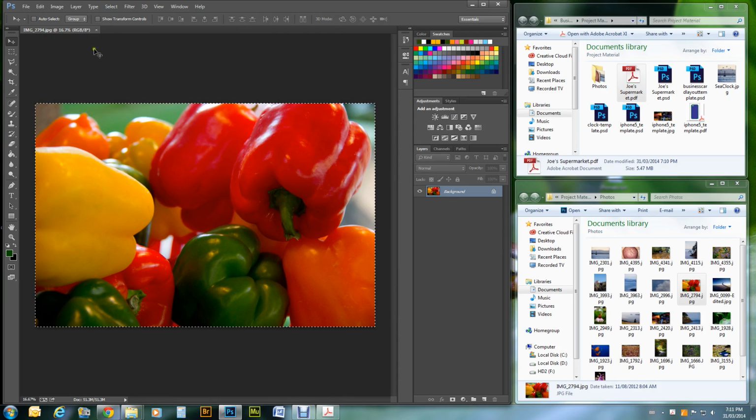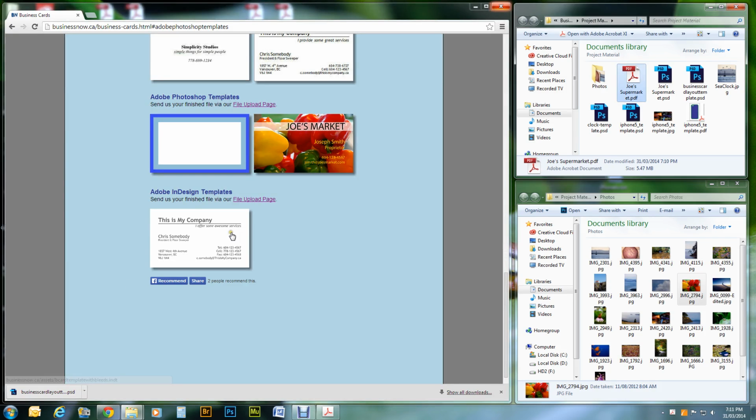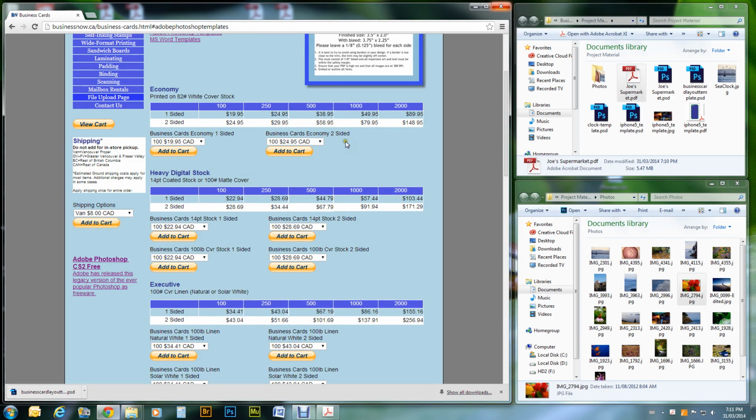So we can actually just close all our Photoshop stuff and exit out of that. Now we've still got the website open here. Now at this time we're ready to order. So we were going to go with the heavy digital stock. I'm going to go with the coated stock. It feels a little stiffer than the matte does. So let's say we want, say, 500. We're in the two-sided menu. We want to do the 14-point stock in the one-sided. So let's choose 500 cards there.